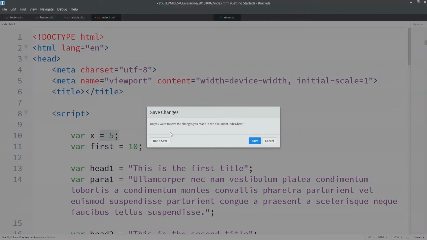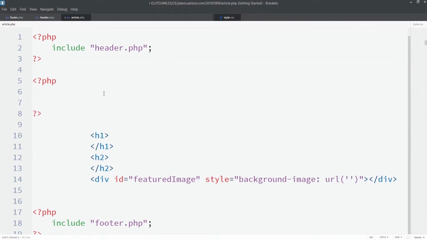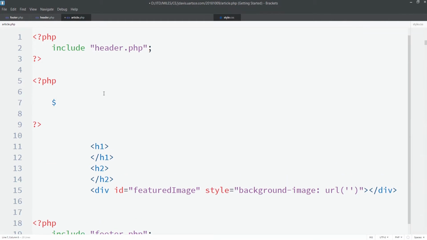In PHP, we set up a variable by starting off with a $, and then we have the variable name, and then we say equals whatever it actually is. In this case, the title is article number 1. So instead of var, we have a $, and we're going to have the variable name that we're making up immediately after that $.